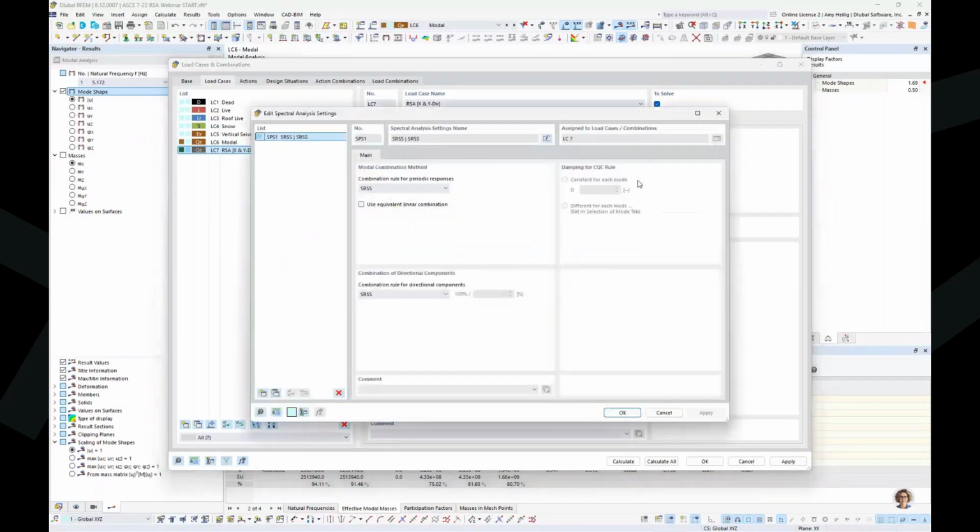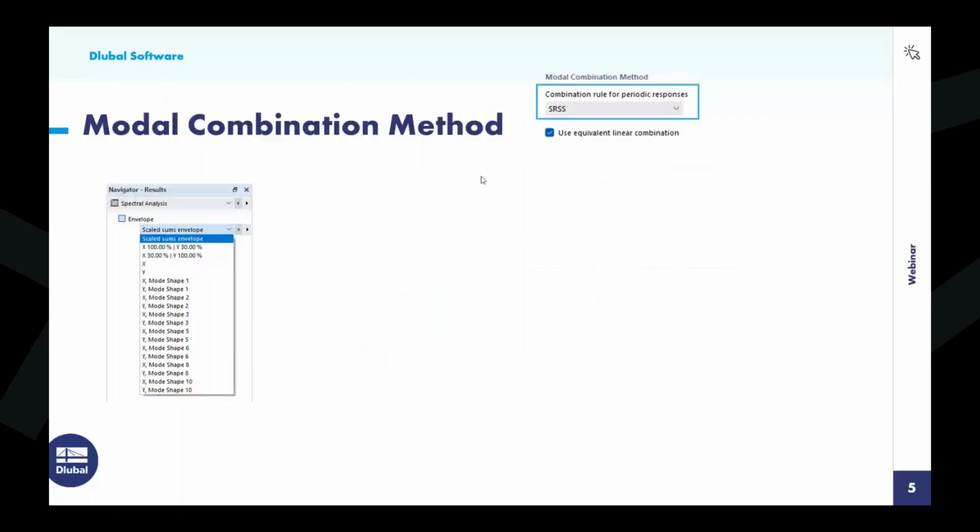Let's take a look at this. This would essentially be where we set the modal combination method according to this drop-down, as well as the combination of directional components. So for this topic, I'm going to go back to the PowerPoint because I do think it's really important to understand these settings that we are applying here to our response spectrum analysis.